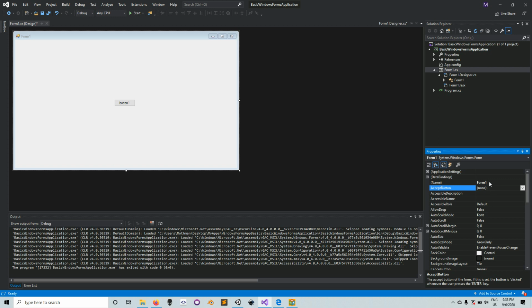The thing you should know is that in Visual Studio, without actually going into code, you can change the values of these properties. So for example, let's take this one. Not Name, we're not going to change the name.